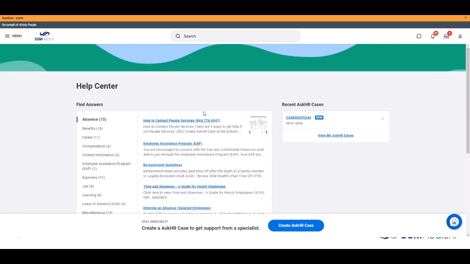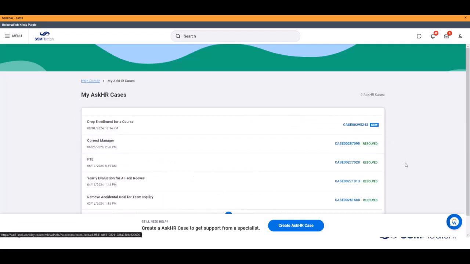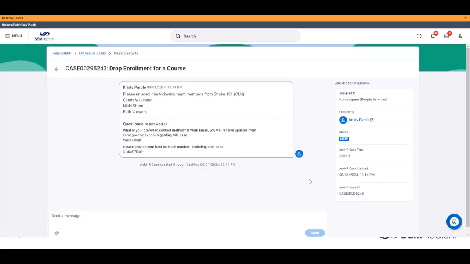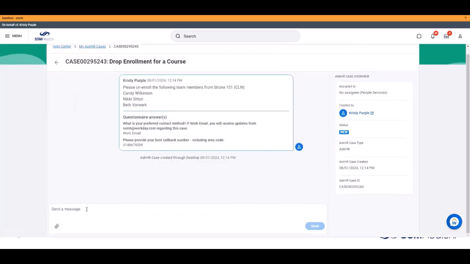Instead of creating another case for that particular class, you can come over here to view my Ask HR cases in the Ask HR app, and you'll see drop enrollment for a course. So I can, in addition, add a message and say, please also drop enrollment for another coworker. And then click send, and that updates the case. Then the learning team will get it and they'll make sure that the enrollment is dropped.